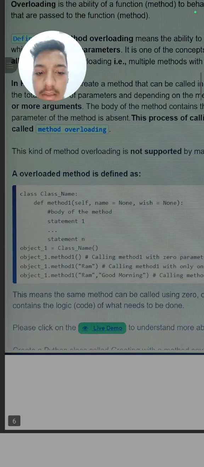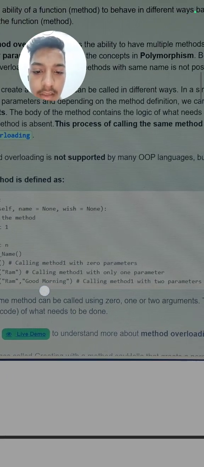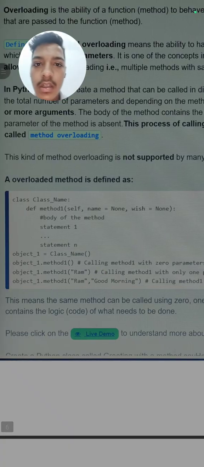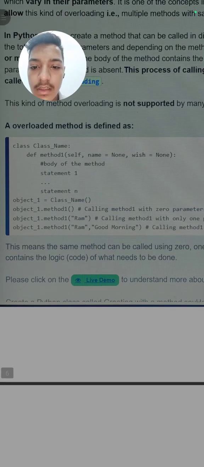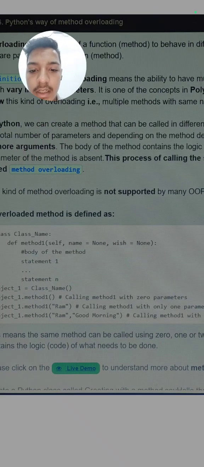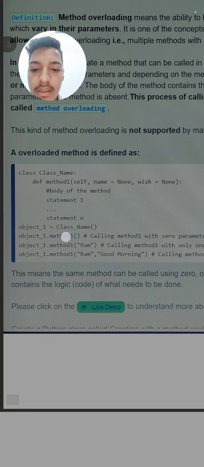So an overloaded method is defined like you can see here in this example. First we have defined a class, and the class name is class name. Then we have defined method 1 and passed self, name is equal to None, wish is equal to None. Then we have defined one object and called the class, and then object 1 dot method 1, which means this method. Then object 1 dot method 1 ram means we have passed the name as ram. Then object 1 dot method 1 ram and good morning means wish is equal to good morning and name is equal to ram. In this we have called method 1 in three different ways.